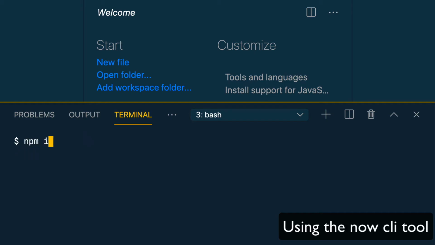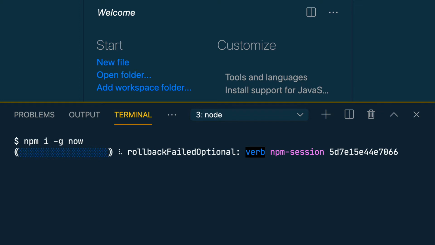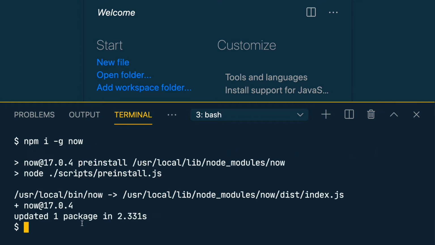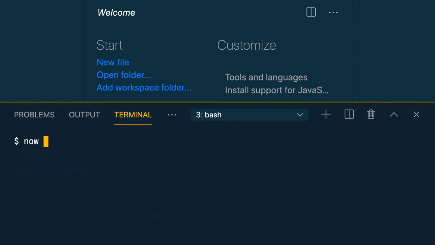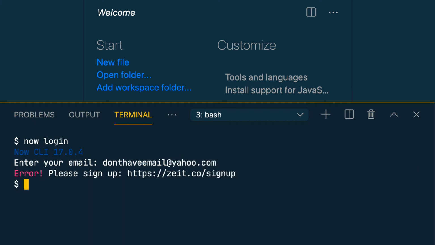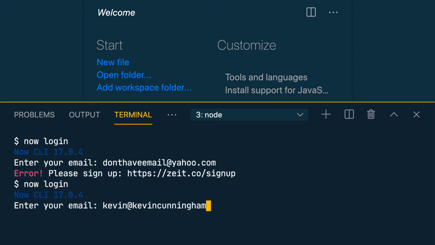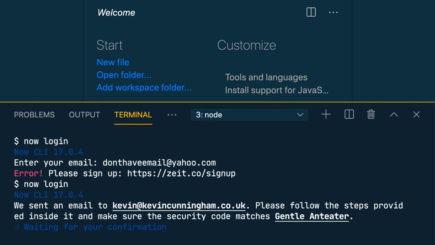The now CLI tool is deployed as an npm package, so the first thing we should do is install it globally. Once globally installed, we can use the now tool to log in. If you don't yet have an email that's associated with an account, you'll be given an error message. However, if you do have an email that is associated with an account, you'll be sent an email.